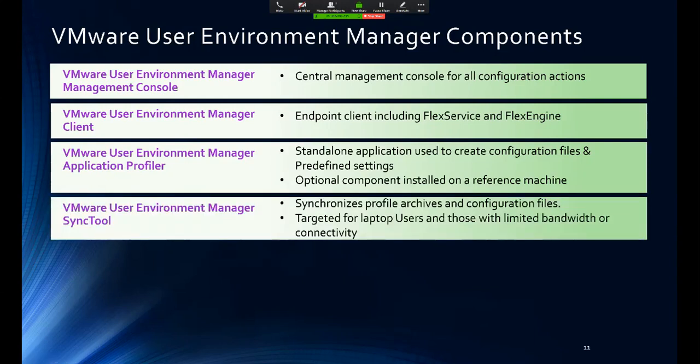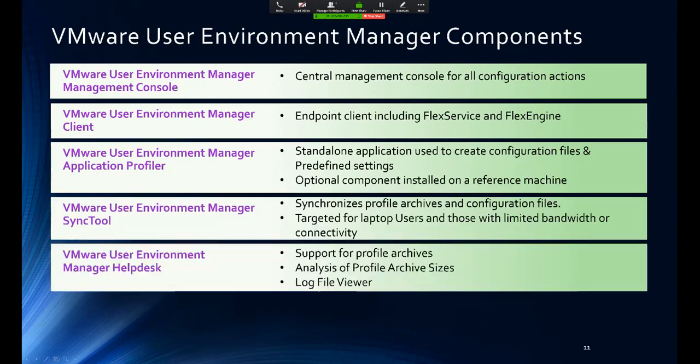Then we also have the User Environment Manager sync tool. This is primarily meant for laptop users that may have limited bandwidth or are online and offline. So we can still apply UEM configuration settings, and we can sync that back from mobile users out in your workforce.